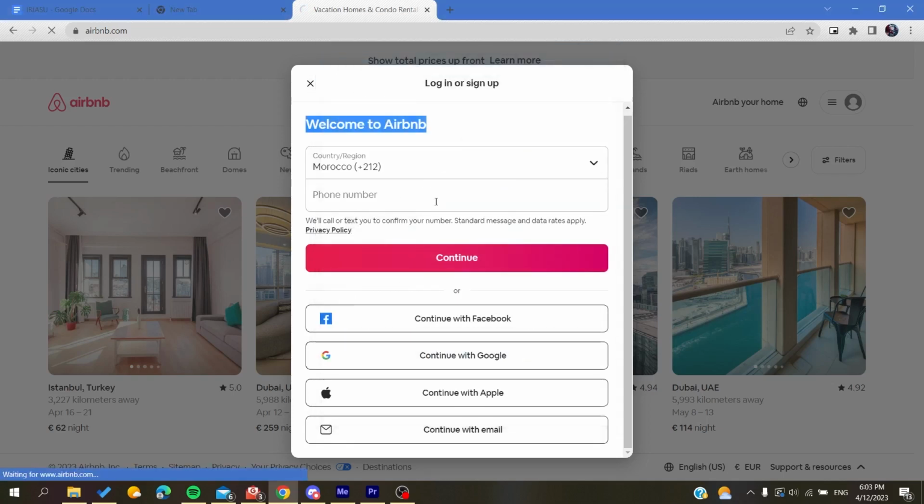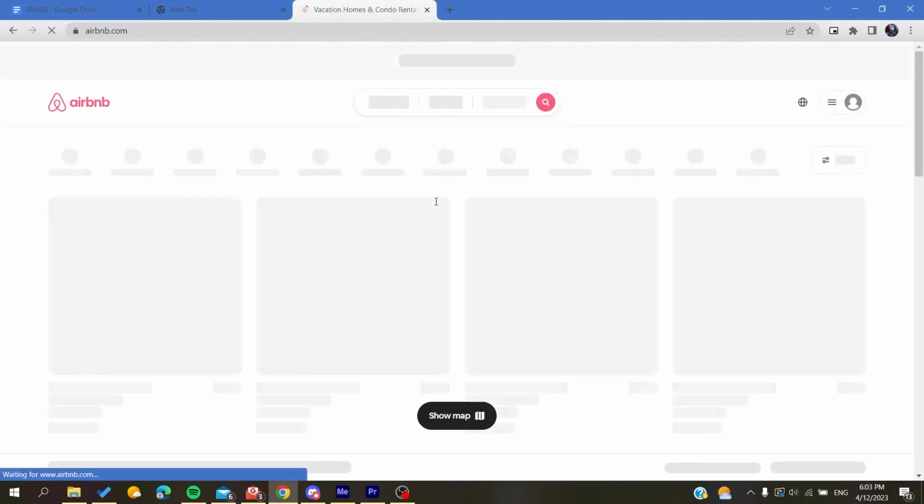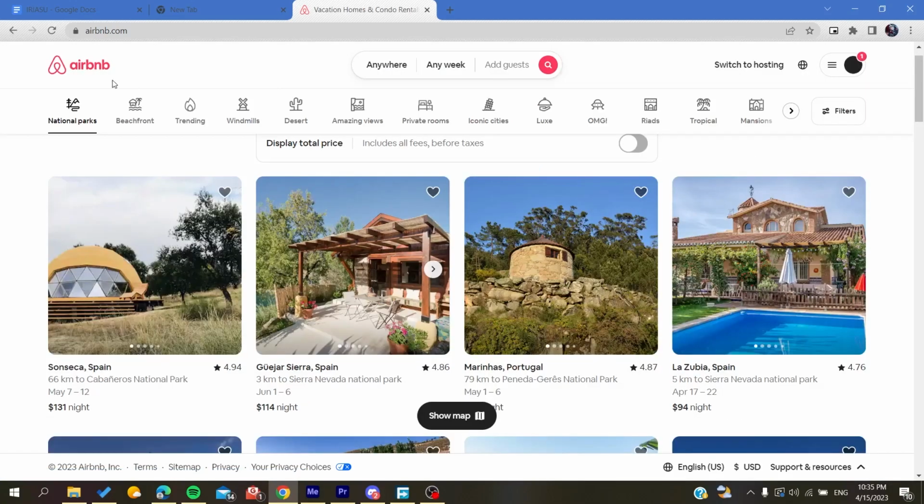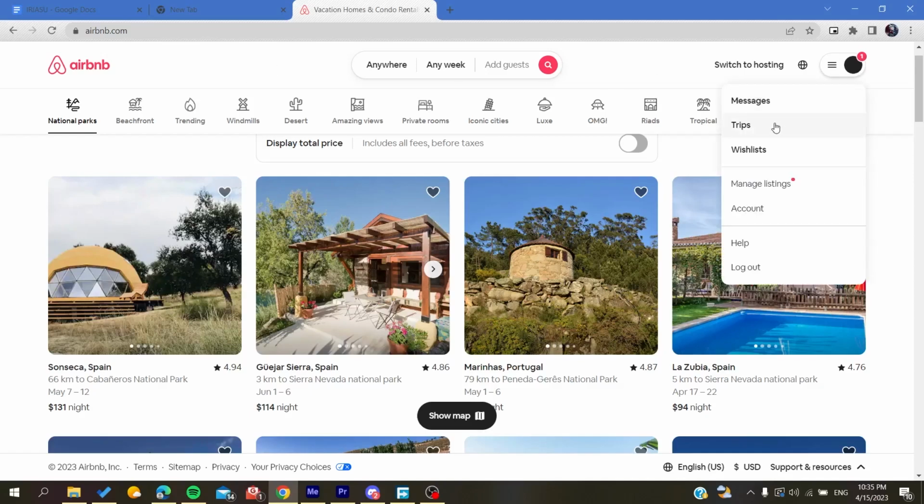When you create your account, all you need to do is log in to your account and then follow these simple steps. After you have logged in, you will need to go to your trip. You will need to know the check-in rules or the check-in instructions, so you can get the keys to get inside the home or the apartment that you have just reserved.